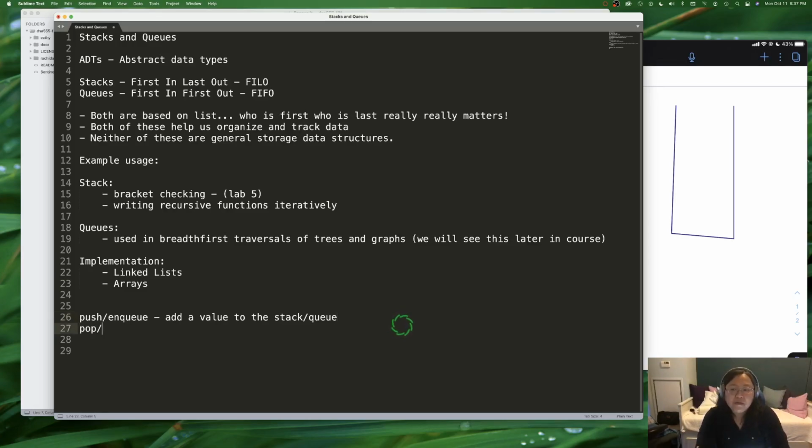We also have pop and DQ. Pop and DQ are basically talking about the same thing. It basically removes a value from the stack or queue. Now, this is a specific value. So this isn't just removing any old value from the stack or the queue, it's actually removing a very specific value. Now, remember that in the case of a stack, it is first in, last out.